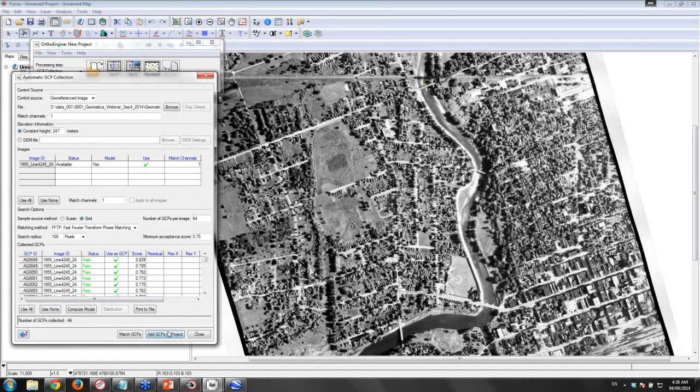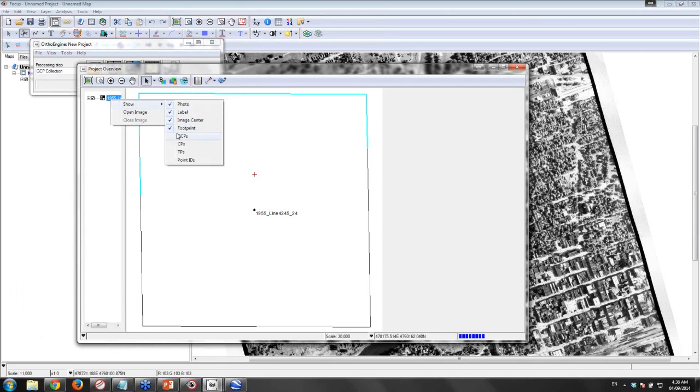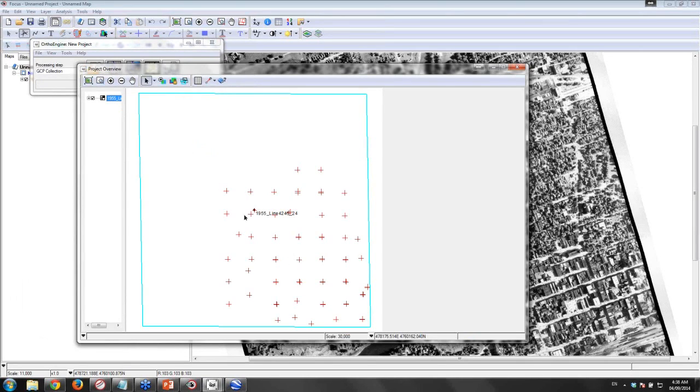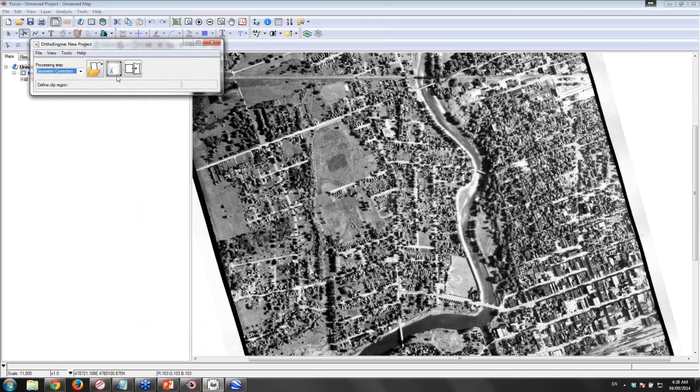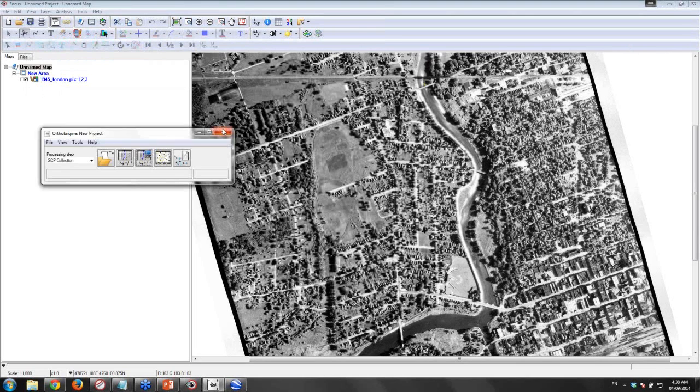And I can add those to the project, close that out, and then take a look at my ground control points and see how they're distributed. So we can see here that we have some automated GCPs that have been collected across the data set. And then we could simply perform the geometric correction based on that. We do have the tools available for inspecting the ground control points and making sure that we remove any outliers.